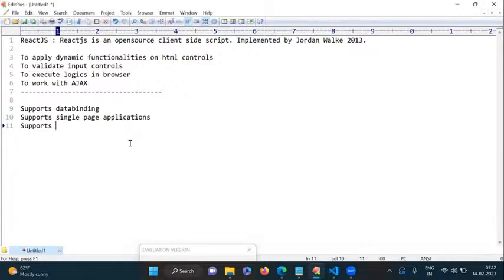It supports many validators. Next, what format does it support? The JSX format. It is very, very important. We are working with the JSX concept. JSX stands for what? JavaScript XML. So what is JSX? Tell me, I already told you in the last class.